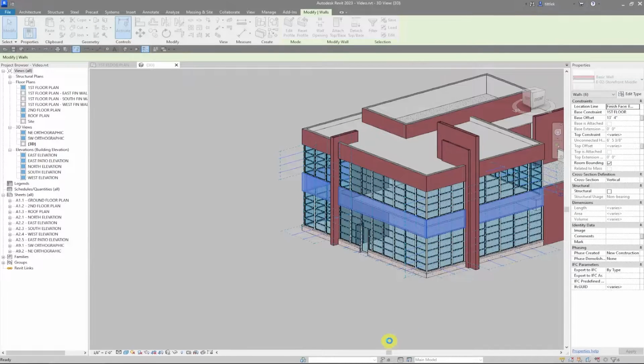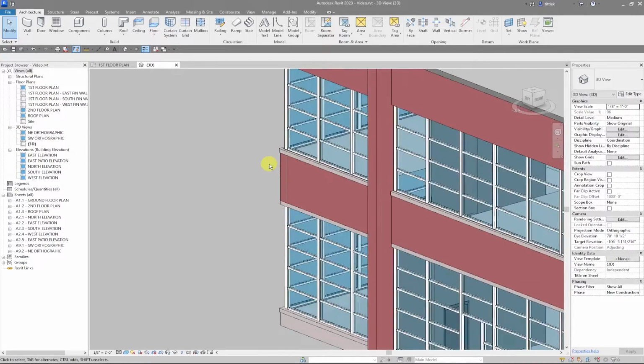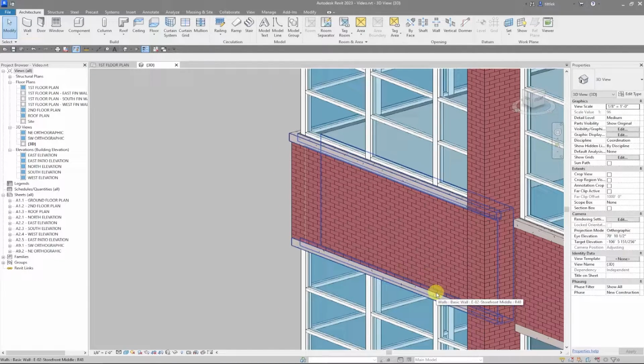So when I hit OK again here, and I'm going to hit escape so I'm not selecting those, you can see now that we have a cast stone band at the top of this window, and a cast stone sill that projects 1 inch at the bottom of this windowsill.